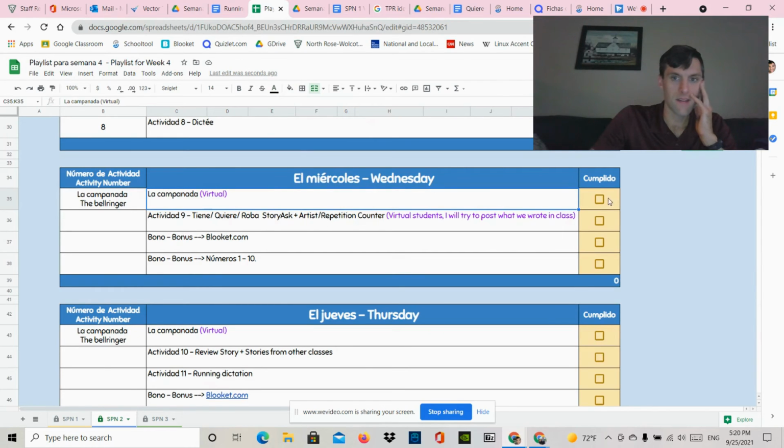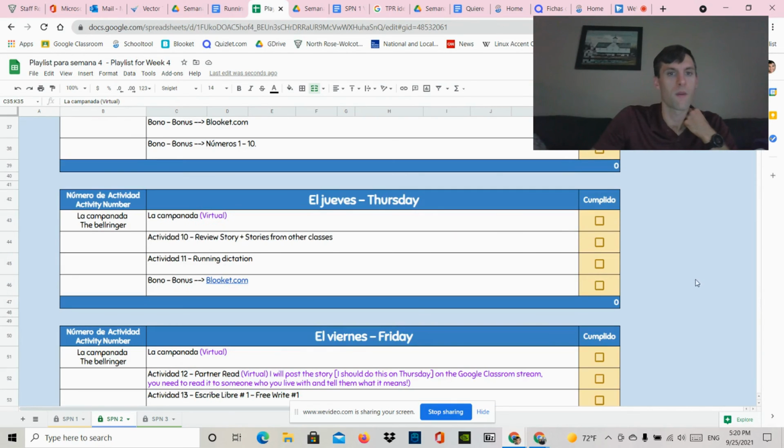Activity 9. I'm going to post this later in the week, and you're going to have to do an activity on it. So please be waiting for this activity. You can't do bullet or numbers 1 through 10, so just click everything here once. Once you've done the campanada, click all the boxes, you're done.